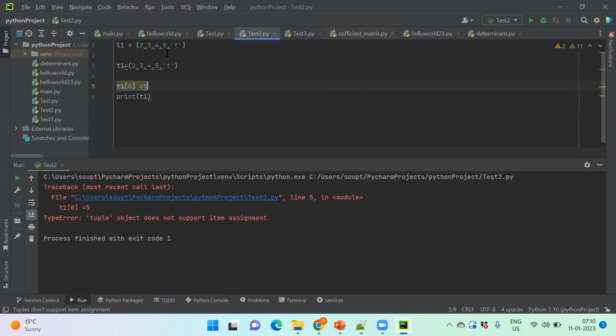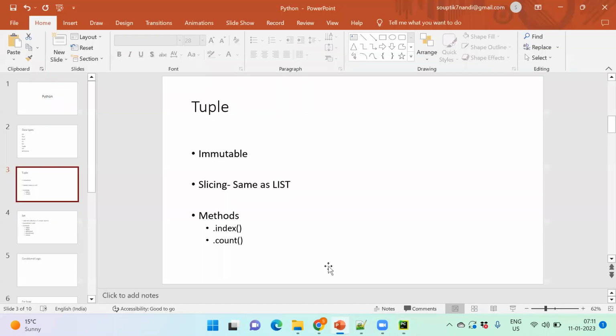Based on this tuple, we can create a new tuple, but it should not be mutated in nature. So this is the main difference actually. Based on the requirement, we need to choose the particular data structure for a particular object, whether it should be a tuple, list, or set. Slicing is the same process that a list has: we can put any particular index number, then a colon, then the last number. So this kind of slicing we can do the same as with a list.